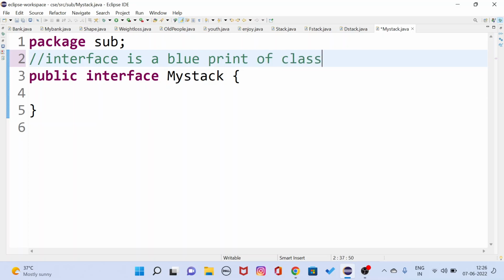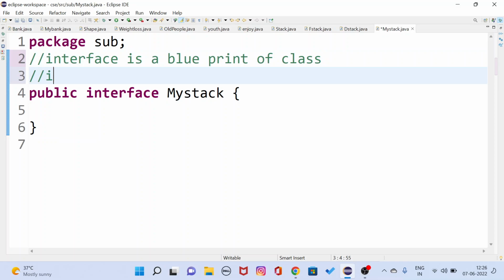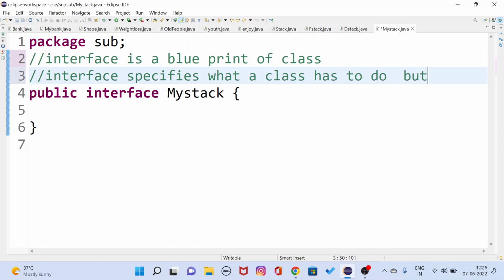Yesterday, most of you who have submitted the assignment have written it in very short form. Actually, you have to elaborate. It's a blueprint of class. Interface specifies what a class has to do, but not how to do.